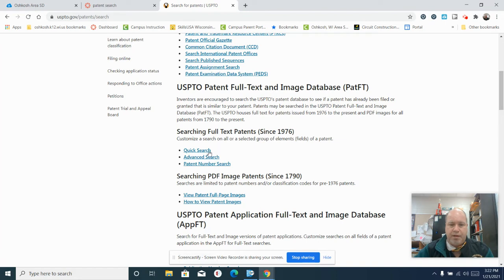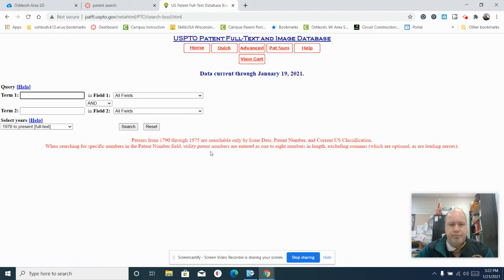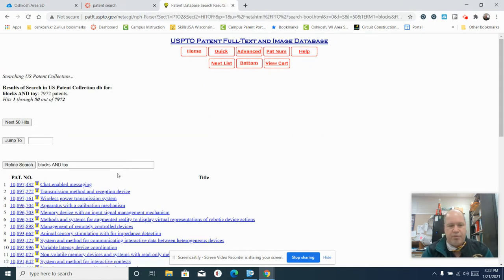So I'm going to click on the quick search link. Right here, you can see it says query, meaning I need to look for something. We're going to inquire into something. And I'm just going to type in here blocks, building blocks. And the second term I'm going to type in is just toy, because I'm actually looking for something that has to do with toy blocks. It's going to take those two terms, go out into the information highway for United States patents, and look and see if any of those two terms pop up in the process. So this might take a couple seconds.